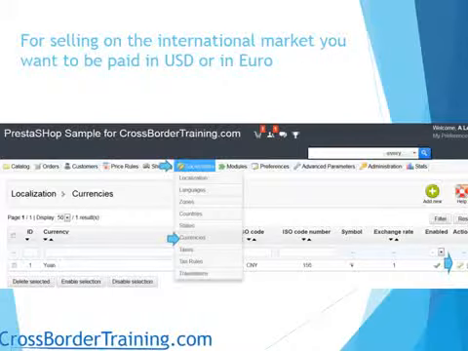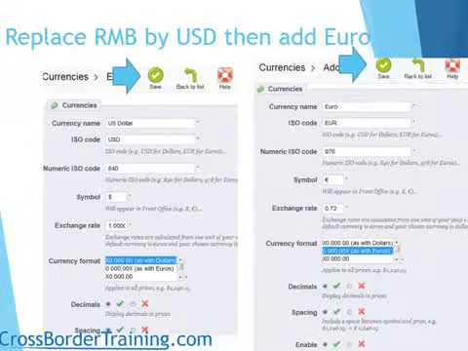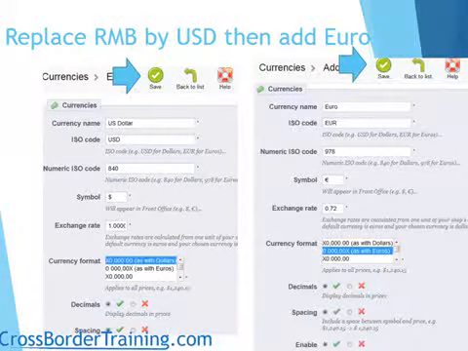So how to change it? You go on localization and then currency. So when you're in the currency space, you first replace the RMB by US dollars. You just replace it, and after you add a new currency, which is euros, and the euro is 0.72 of 1 US dollar. So you can configure it exactly like this to have US dollars and euros on your website.